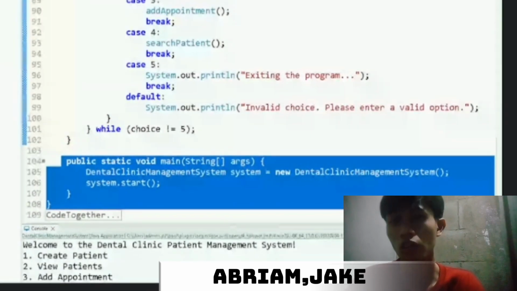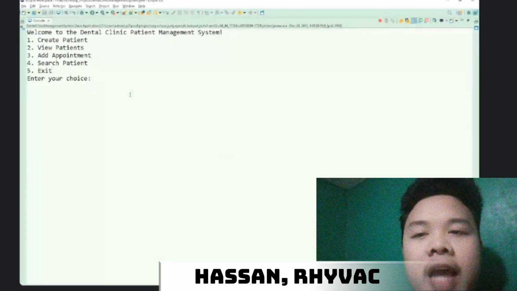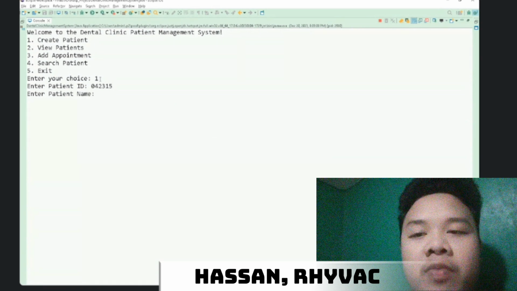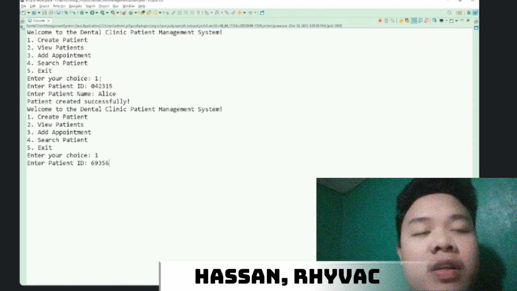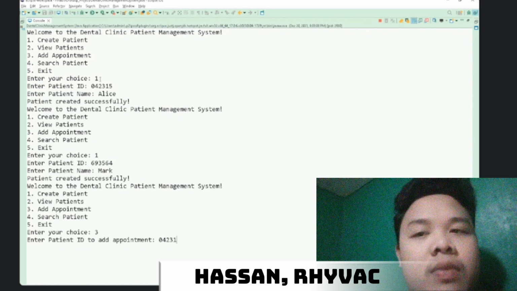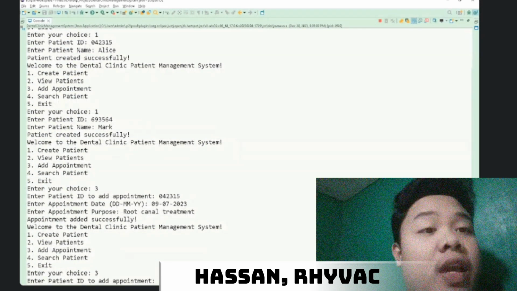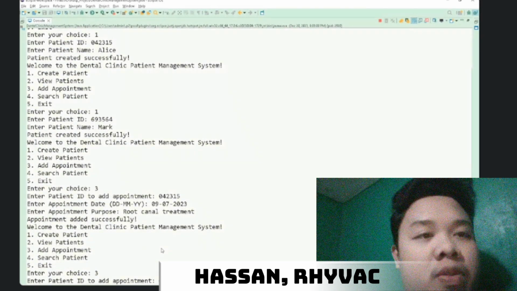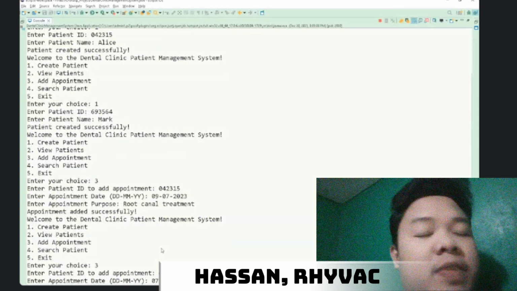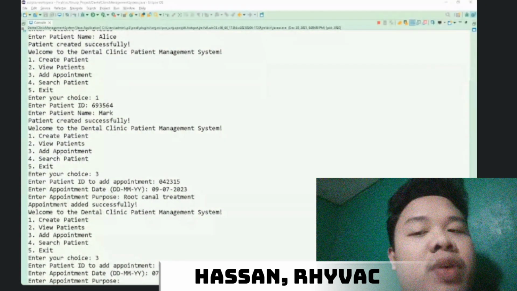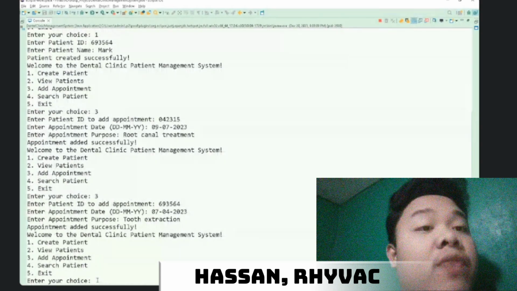Next reporter, Carbach Lorenz Sasan. The output displays the main menu of the dental clinic patient management system. It provides several options for managing patient tasks. Create patient allows the user to create a new patient by entering their ID and name. View patients displays the IDs of existing patients along with their appointment details. Add appointment enables the addition of an appointment for a patient by providing the patient ID, appointment date, and purpose. Search patient is the functionality to search for a specific patient. Exit is the option to exit the program and terminate the execution of the system.